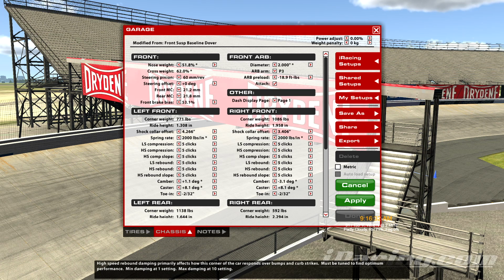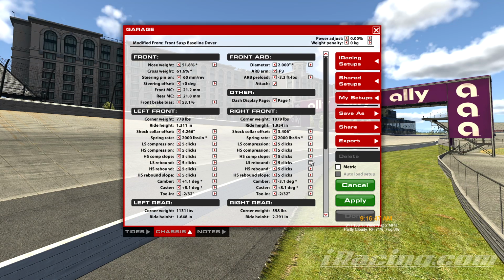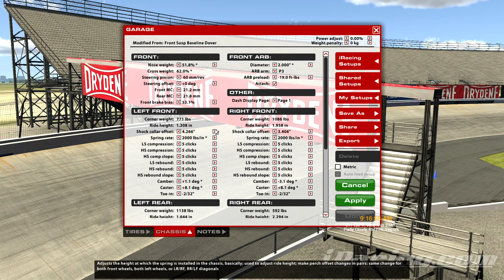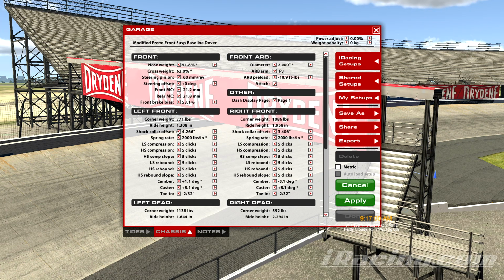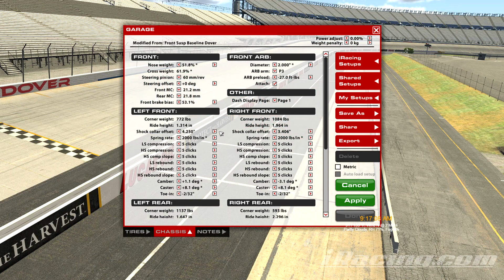Now we're going to look at crossweight, which is a very important adjustment. And it's not directly adjustable here. You got to adjust it using other means, such as the sway bar preload front or rear, which as we see will adjust the amount. And the same thing happens on the back one. But you also can adjust the crossweight using ride heights. So for instance, if we raise the right side shock collar, it drops the crossweight.